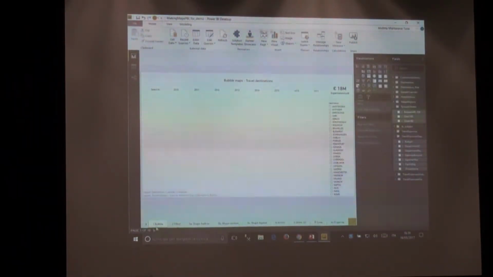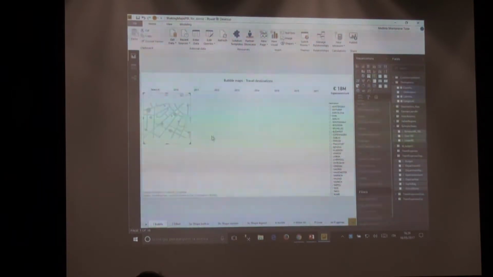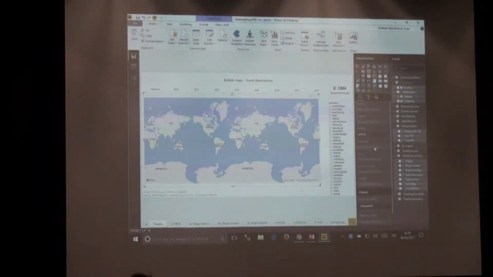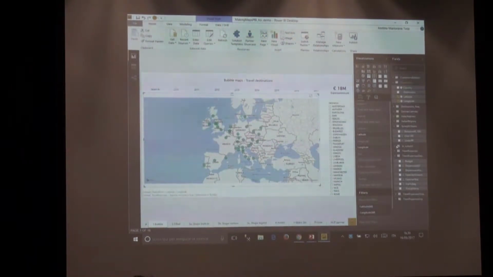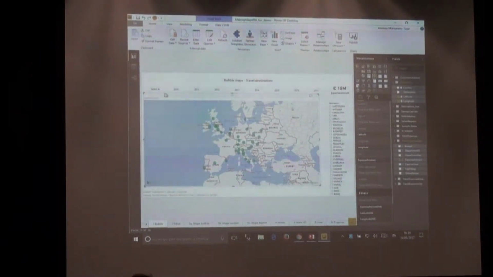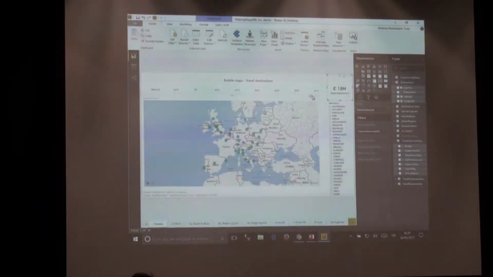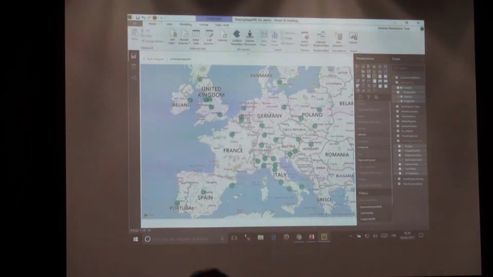I go to Power BI and I drag and drop the bubble maps visual. Okay. I drag and drop my data: latitude, longitude, my expense amount. Okay, simple example of a bubble map.